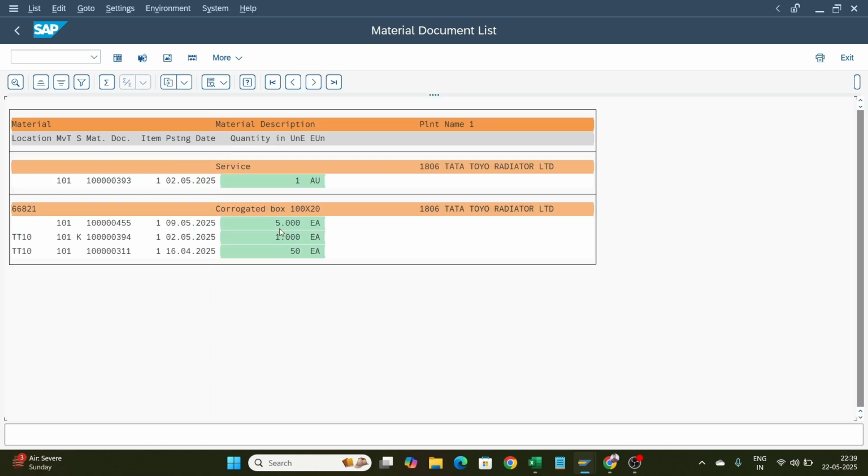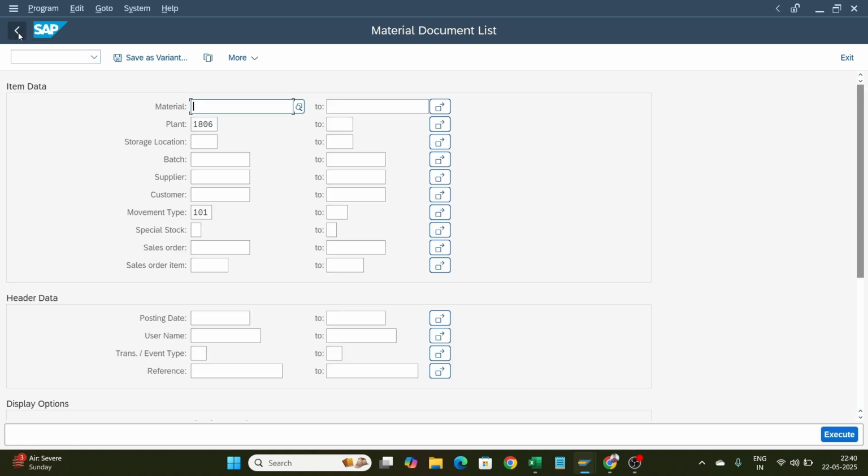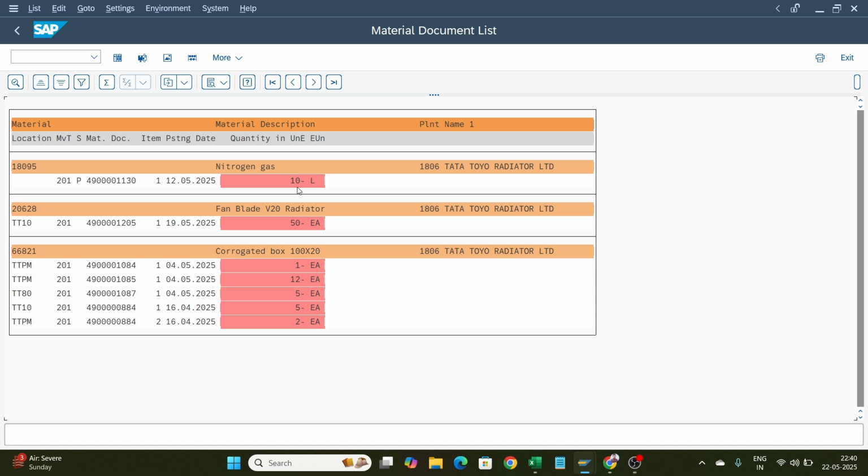Okay, so these are the 101 movements. 101 movement is used if we have done any goods receipt against the purchase order. And if we have done any material movement 201, it is the goods issue for the cost center. So these are indicated in red, which means the stock got minus.